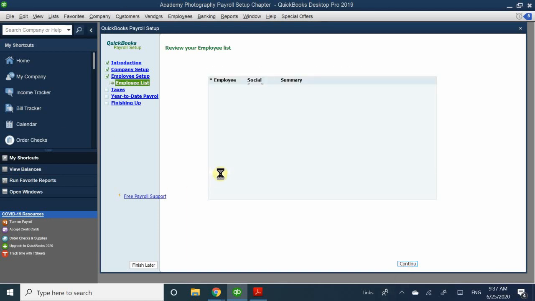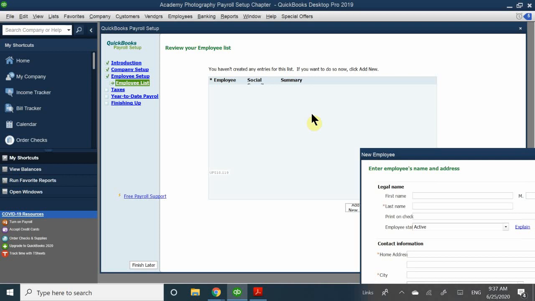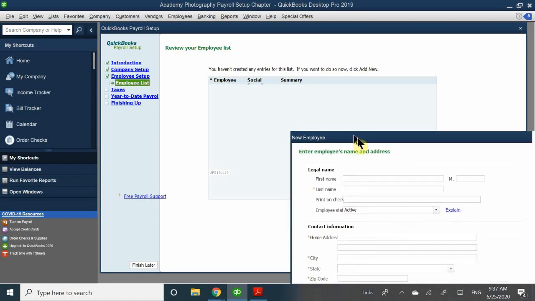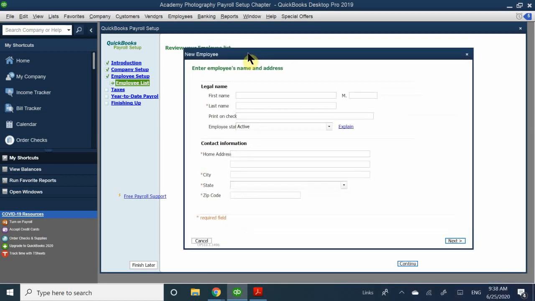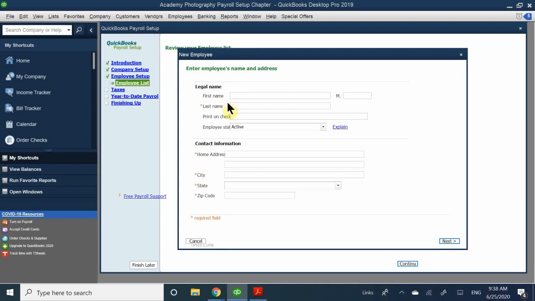And then now it says, let's go ahead and see how many employees you have. And here I get a small window that allows me to enter in my first employee. Okay, so I have a legal name. So the legal name is going to be whatever is written on their social security card. Okay, make sure that you are aware of this. Okay, if you want to have a preferred name or a nickname, you're able to do that.